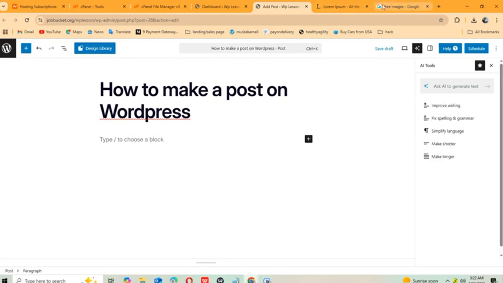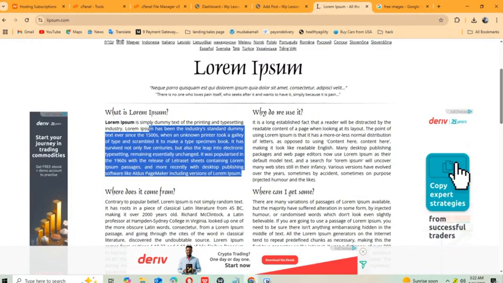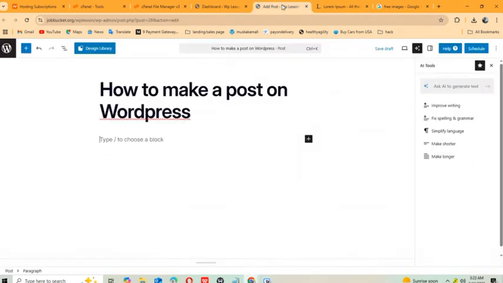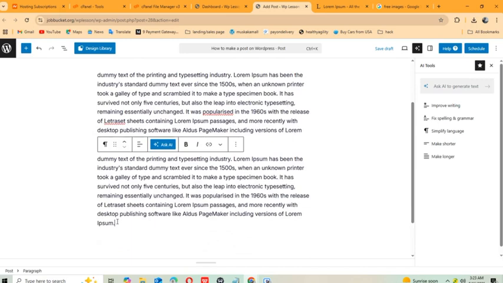I'm going to use a dummy text called Lorem Ipsum. I'm going to use this text to do this. Remember, you have to write your article, or your blog or your post. Now once I hit enter, it takes me to another paragraph. Now I'll add this.